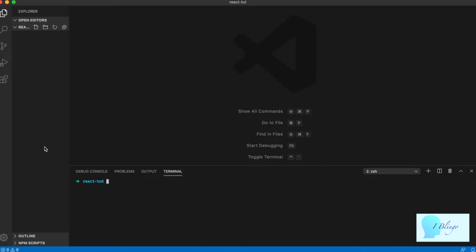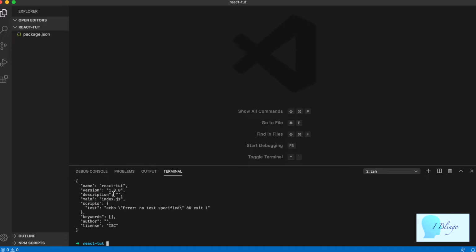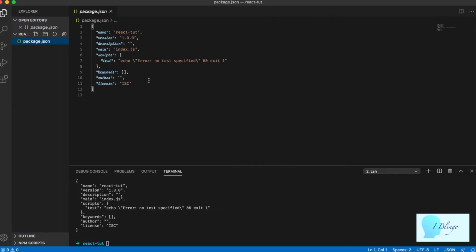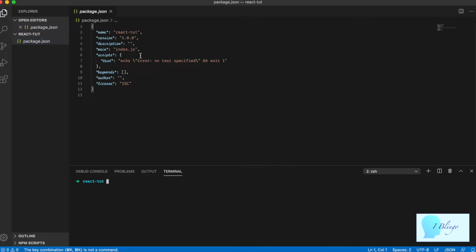So yeah, we're going to be making an empty package.json, and to create a package.json with default configuration we write npm init -y. Later on, we're going to be adding a few scripts inside this scripts. So we will install a few packages here.